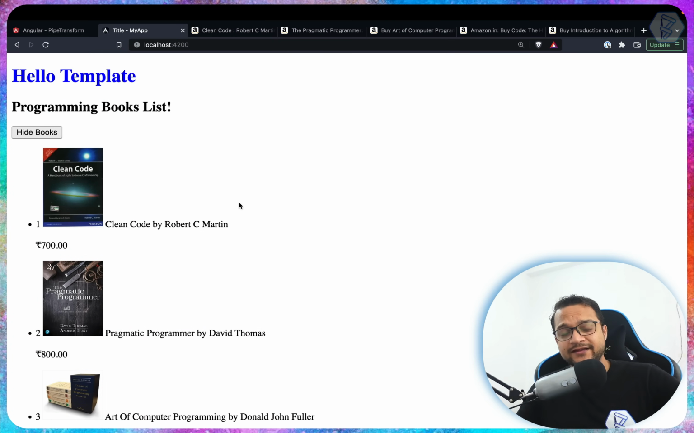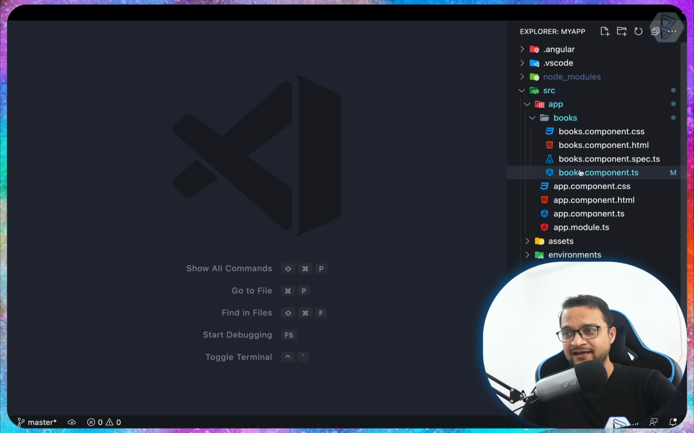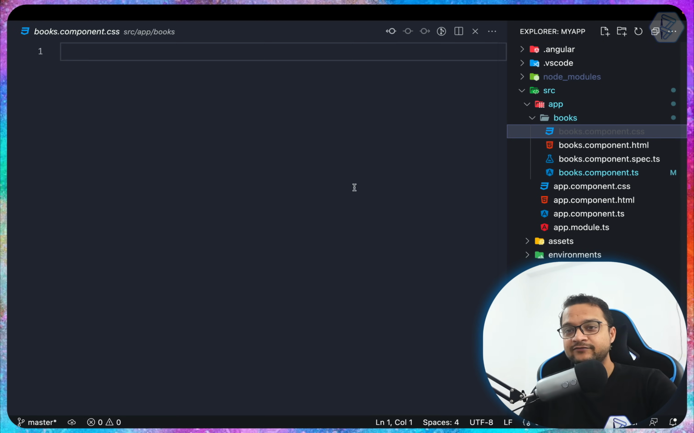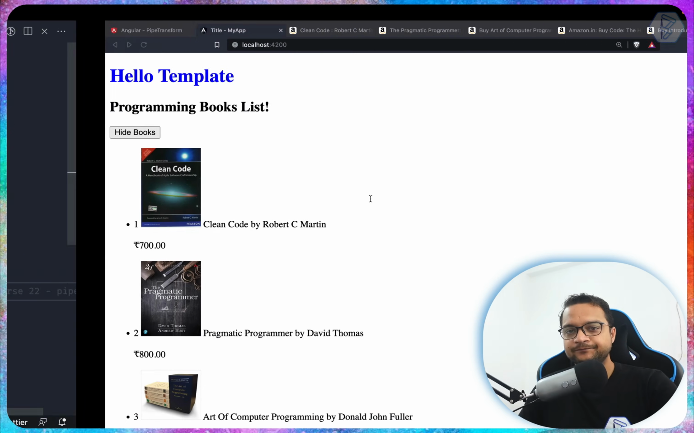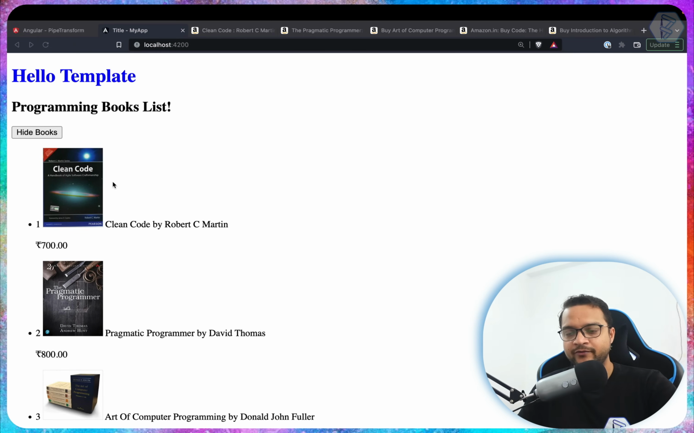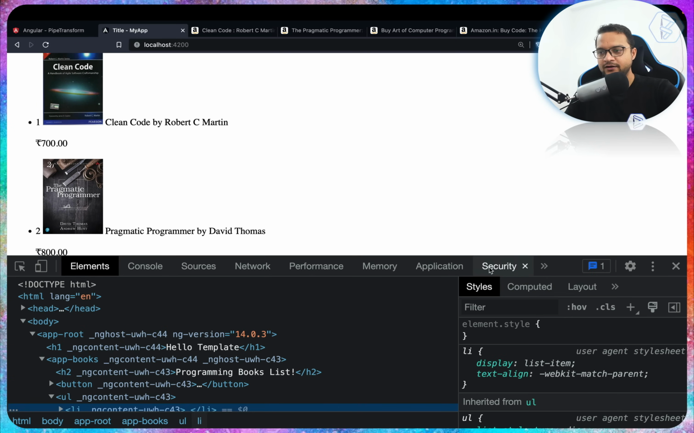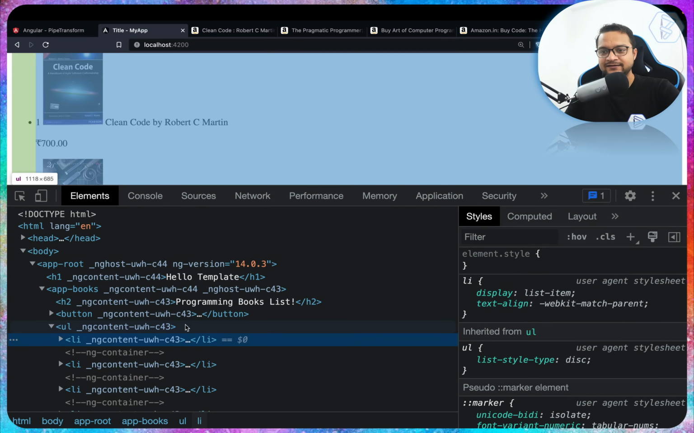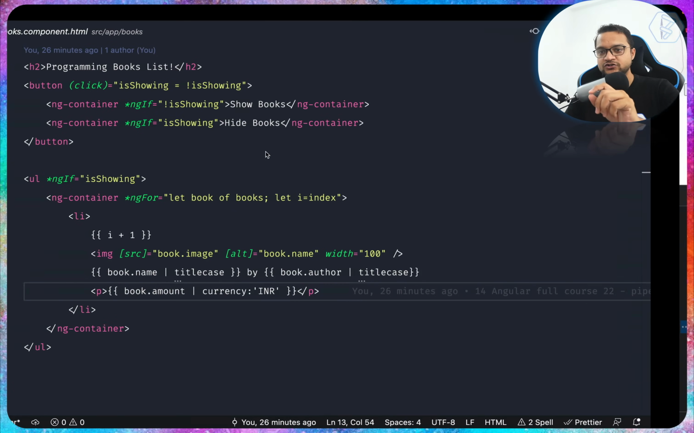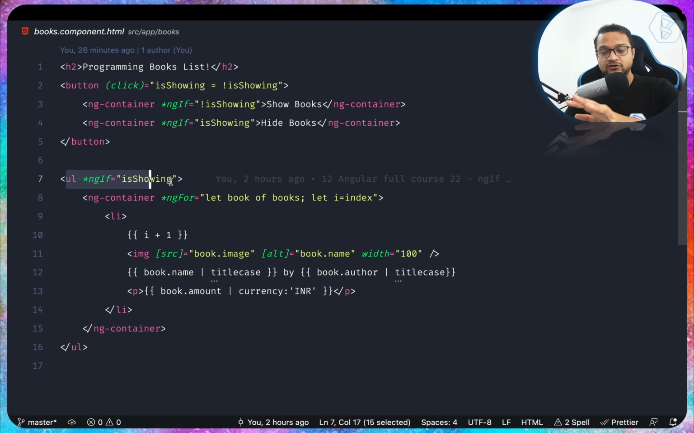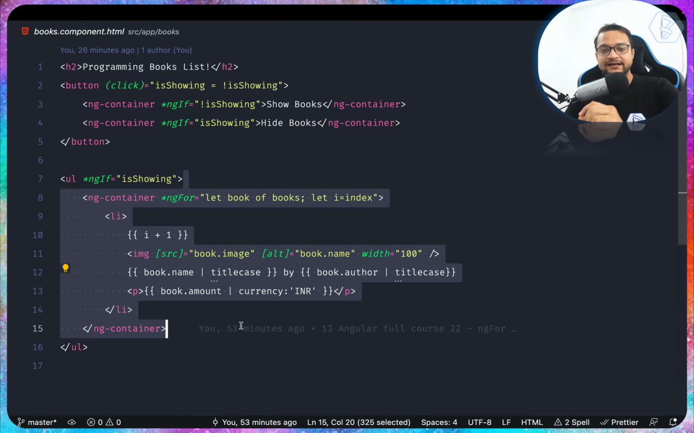Before moving forward into the component related things, I just want to style this. And where should I put styling? Obviously, since these are related to the books, we should have that here. But before that, let's have some checking from the browser. I just inspect it and make it bigger for you, and then I will see that UL, this is the UL which is here where we are using if, and it contains everything.